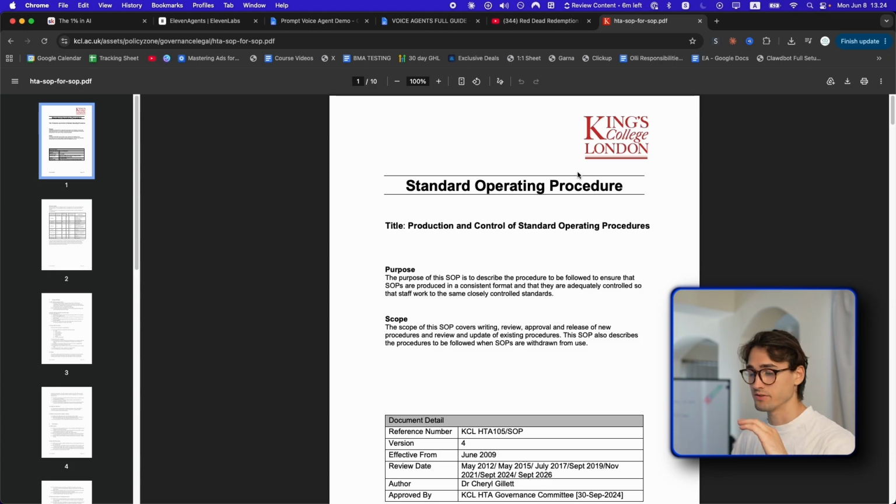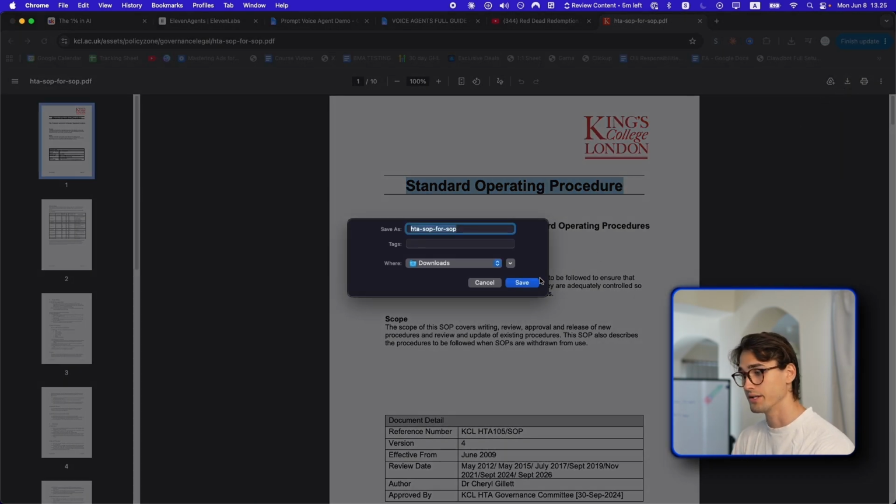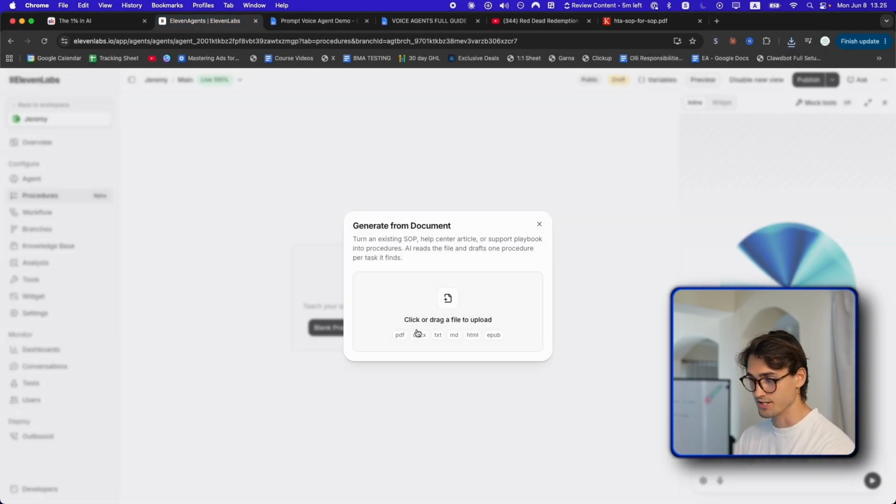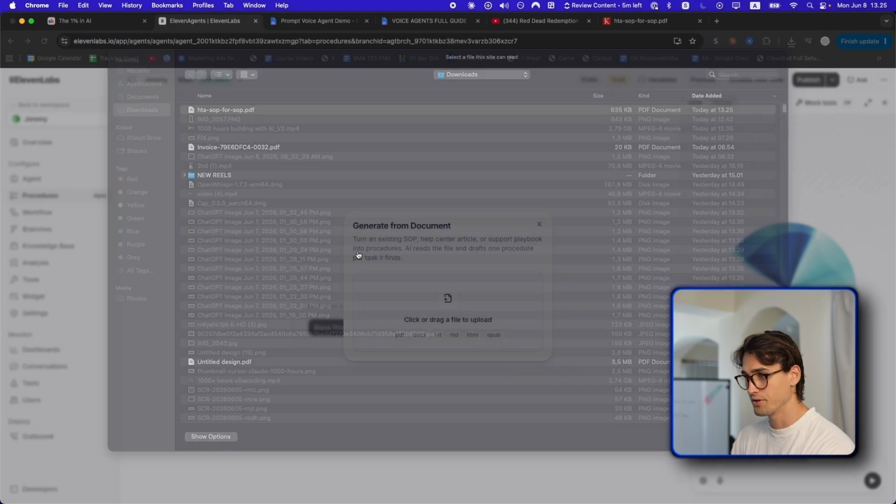For example, here I found some random example of an SOP. An SOP stands for Standard Operating Procedure, and it basically explains how you should operate in different scenarios. So if we click download right here and save this as a PDF, then we can click generate procedure inside of 11 Labs, and we can upload this PDF right here.